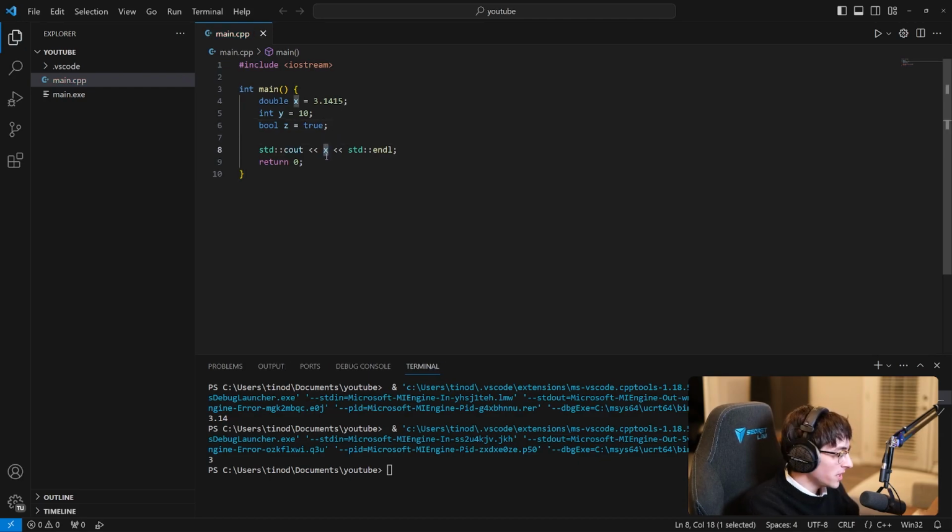So let's actually go and print out our variable z. As you can see, we've got multiple variables defined now. We have x, y, and z. So bool z equals true. Remember, this is C++, and C++ is smart. When we run this program, what would we expect to see?